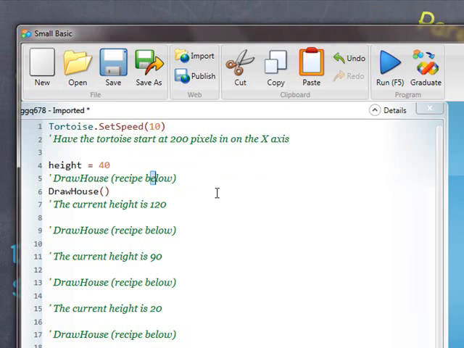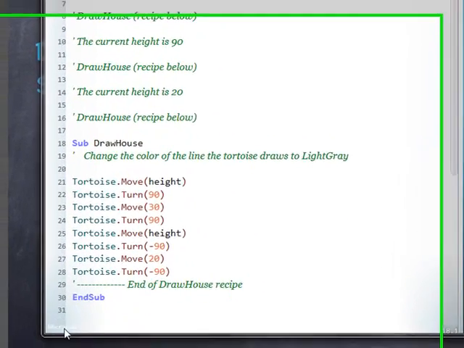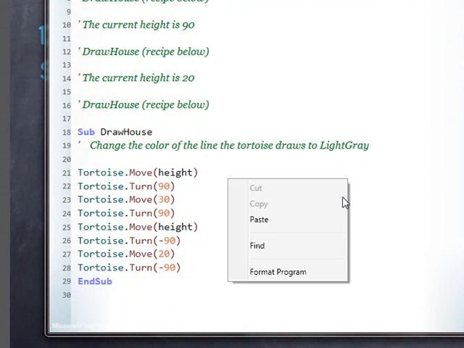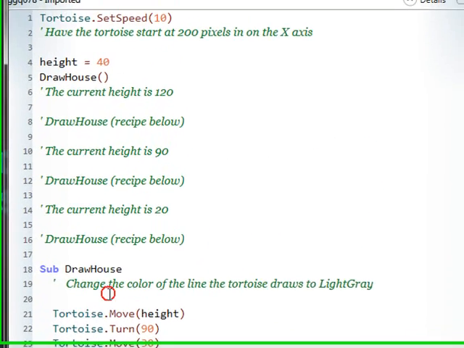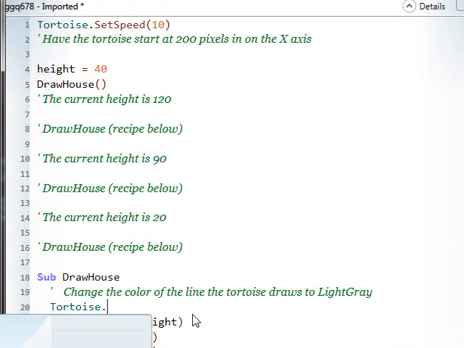Core concept, once they get it, have them delete the lines and then have them go ahead and use the format by right-clicking and ask them what happens. Remind them this is the same thing that happened on the if. Now you can go ahead and translate line 19 at this point. Read that out. Change the color of the line the tortoise draws to light gray. Okay, so tortoise, and this should be something familiar to them, set pen color, and you can use the colors object.